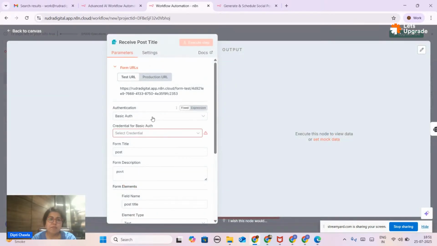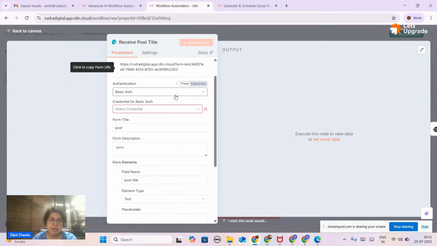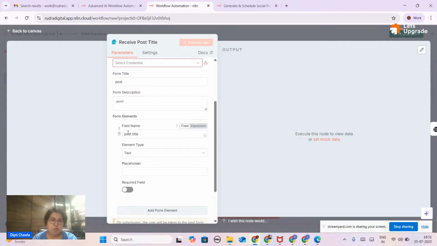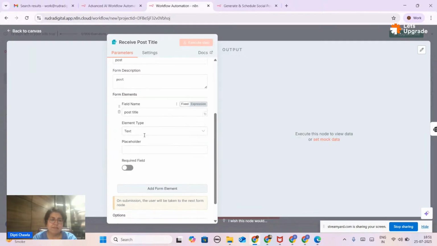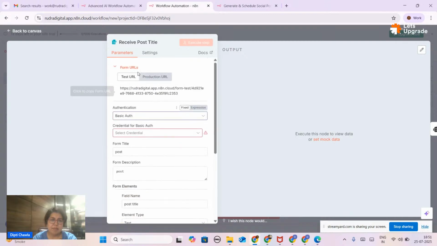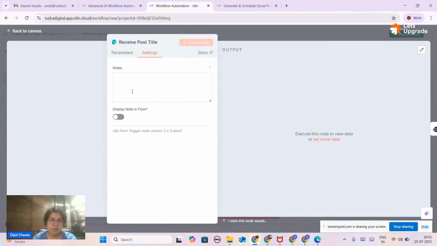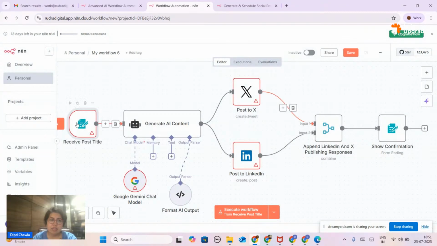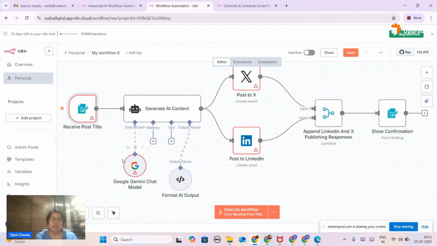Once I'm clicking on this, see, from where I'm getting here, I'll get a basic authority. This is a test part, so this is my company I have created. Post title, post description, what would be the field name, everything. Once it's updated from the element, or I can go and do the settings also. Once I have got it, it's set. What will be the condition? Then generate AI content. Here I've connected AI content, not ChatGPT, but Google Gemini.